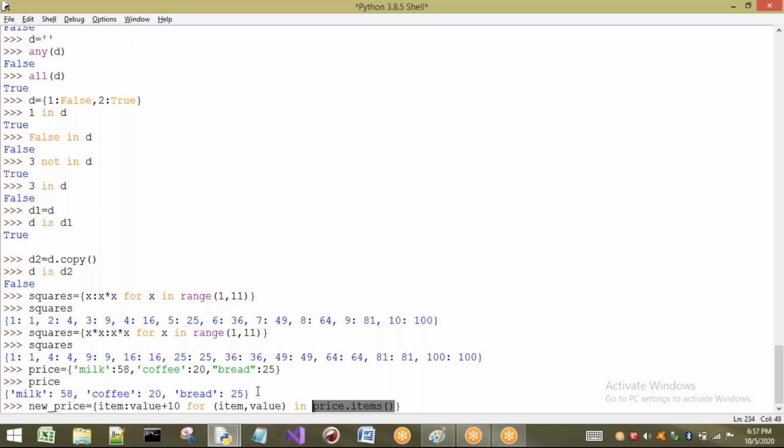First it is going to give you milk and 58. So milk is going to be stored in item and 58 is going to be stored in value. The item is going to be the same, that is milk, but the value is going to be increased by 10. So the first time, milk will be stored in new price and the value is increased by 10. That means 68 is stored with milk. Next, second iteration: the second item is coffee, 20. The item is coffee only, the value is going to be 20 plus 10. So 30 is stored, and so on.